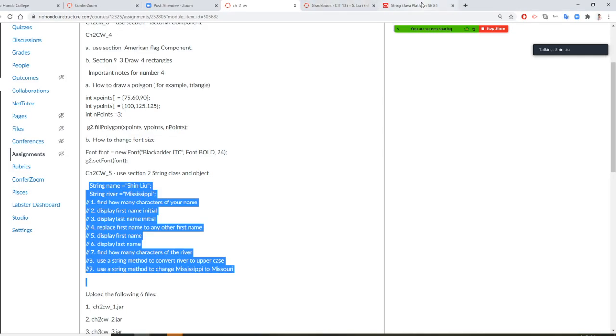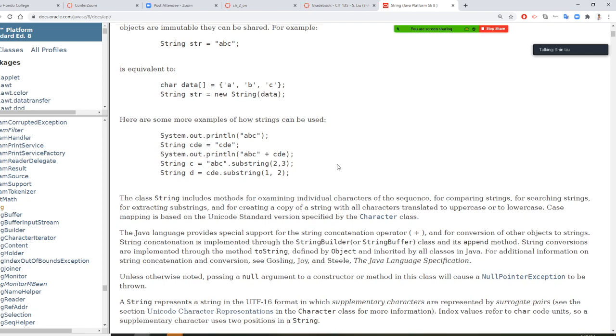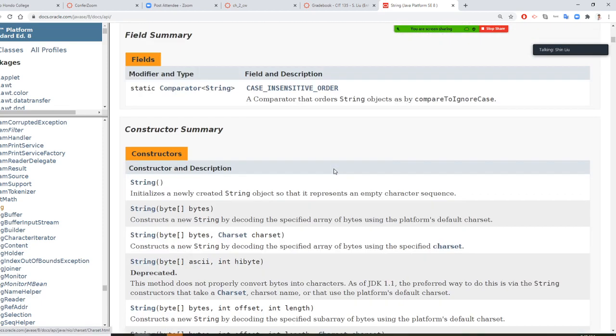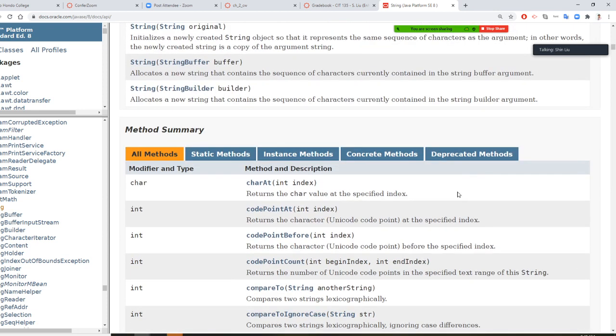I also need your library. So I also need you to open the Java API. Just type Java API 8 to open it, and go to the String class. Let's take a look. There's a bunch of constructors, which I'll teach you in the future. Let's learn to use the methods. Methods are existing functions, existing actions that allow you to do work. Then you have to follow the format exactly.